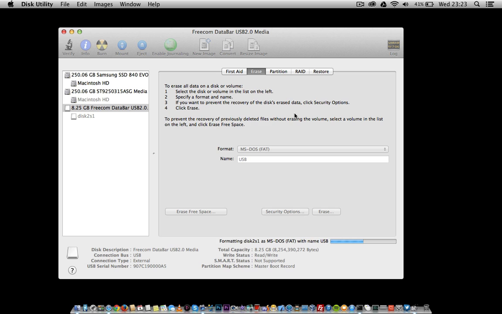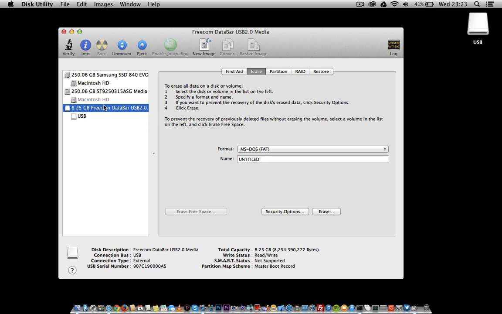This particular way of formatting will give you the use of the USB stick across the most different versions of Windows and OSX. It's the most recognised format. As I say, the only problem is the limit of putting 4 GB files on there.